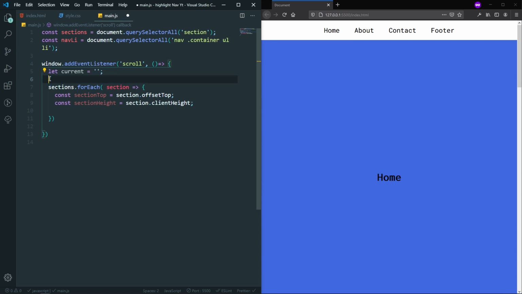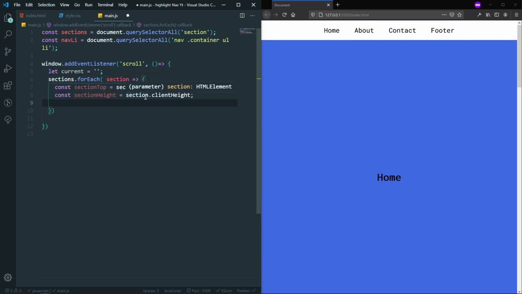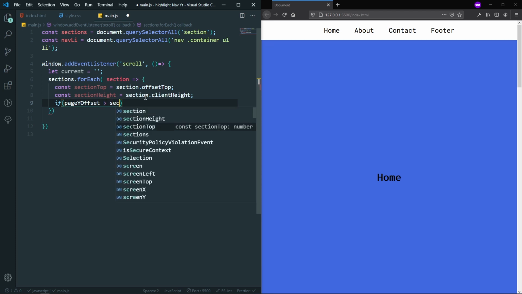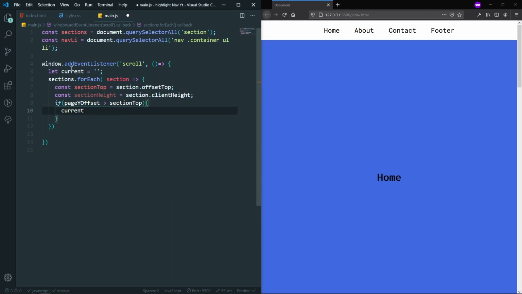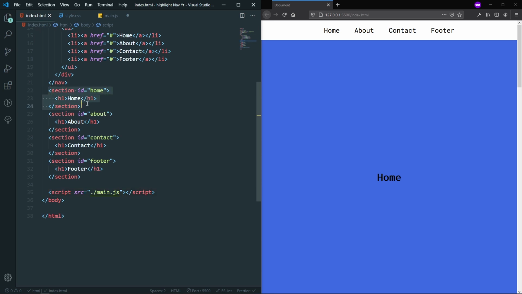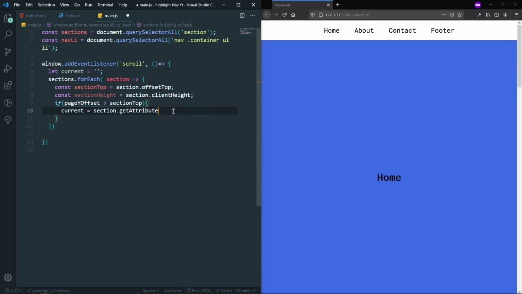With this page Y offset, we can say where we are now. If our page Y offset is bigger than our section top, I can say current. Current, this one, right now is empty. Now the current will be section.getAttribute. So we will get the attribute. If you notice, every section has an ID, so we can get the ID. Here I can say id and it will get the ID.